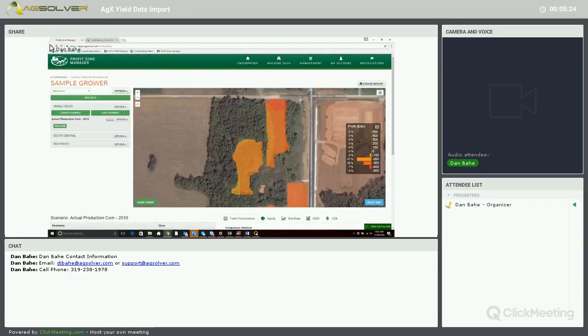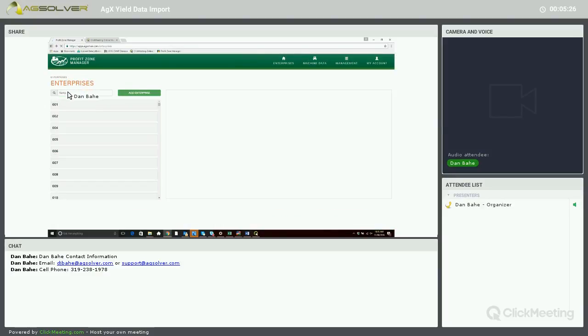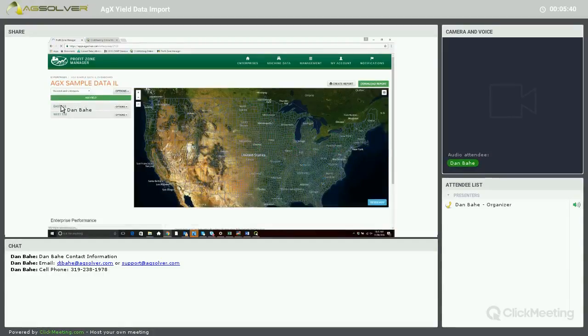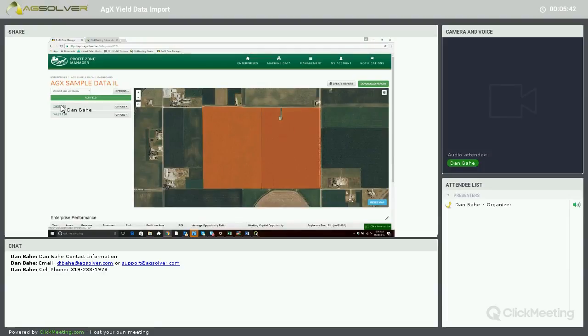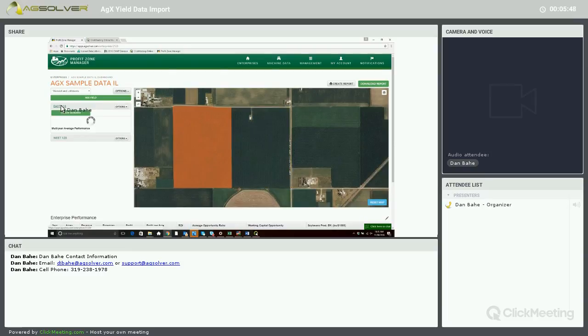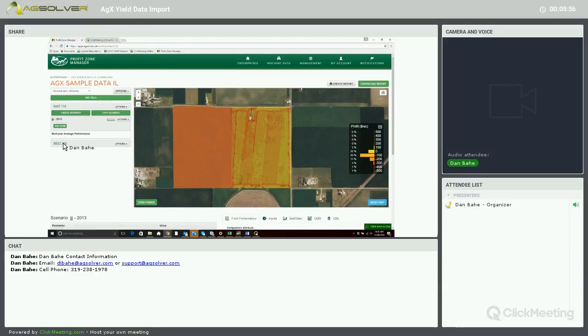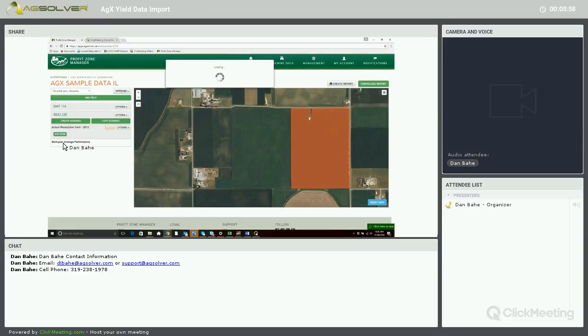But I'm going to go back and click on an enterprise that we do have actual yield data for, based off of AgX. So if we click on our AgX data, Illinois sample data, this is an enterprise that has actual combine yield monitor data within it. Once the enterprise is brought over to Profit Zone Manager, and if there is any yield data, that yield data will automatically process and put in within Profit Zone Manager.